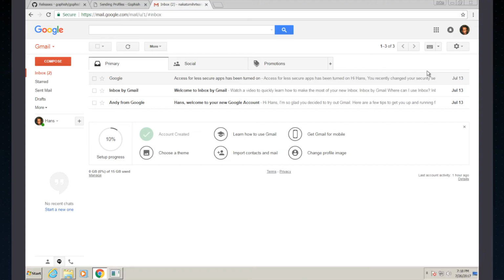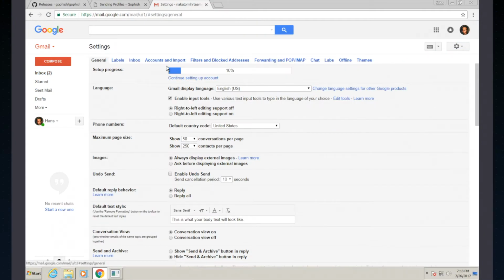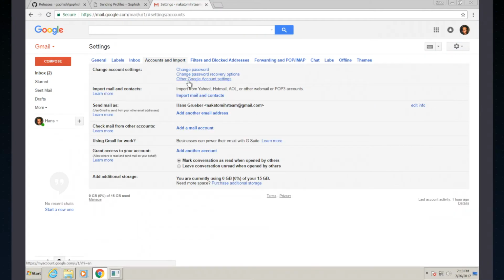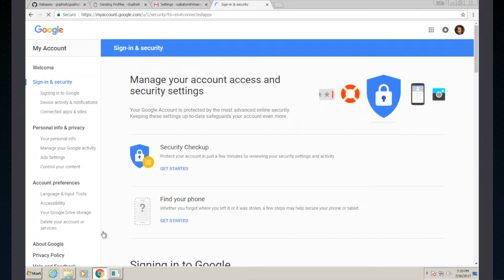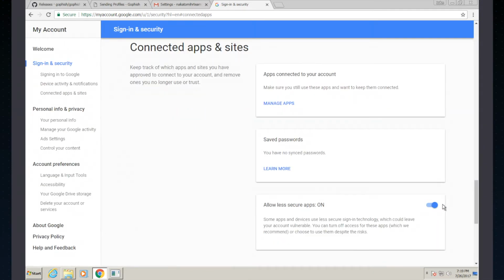To enable Gophish to leverage this, we first need to disable some security measures within Gmail itself. So I'm going to come up to my settings, and as I open those, we need to go to our accounts and import page, other Google account settings, and then from there, we're going to go to our connected apps and sites. We want to go ahead and flip on this toggle to allow less secure applications. This is going to allow Gophish to leverage Gmail so that it can go ahead and blast this out.